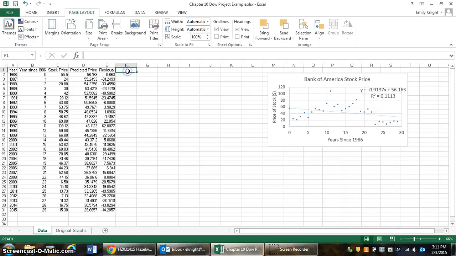In this video, you'll learn how to complete Part 2 of the stock market project. Last time, in Part 1, we completed steps 1 through 5 and answered questions 1 through 5 in the handout. You should have already completed the first 5 columns and then also completed your scatter plot and a residual plot.